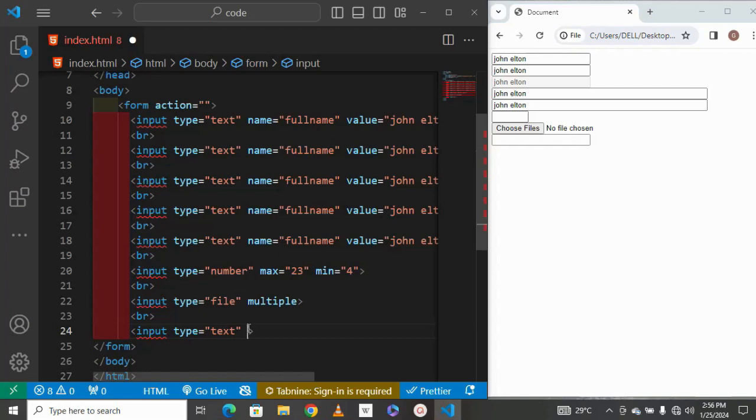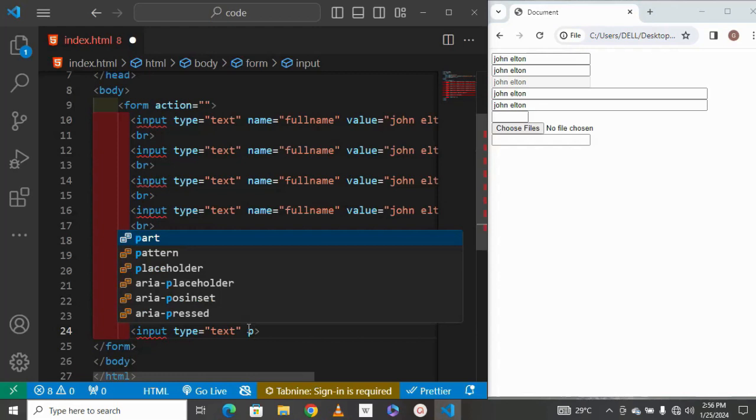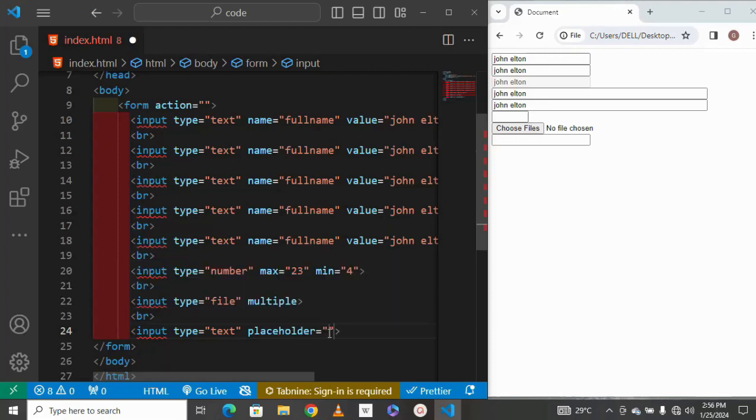So another attribute we have is the placeholder. The placeholder is just like an interior label for an input field. Just like the way we have the label element, we have the placeholder. So I can say this is meant for your full name. Let me go with full name. When I refresh, you're going to see it here.